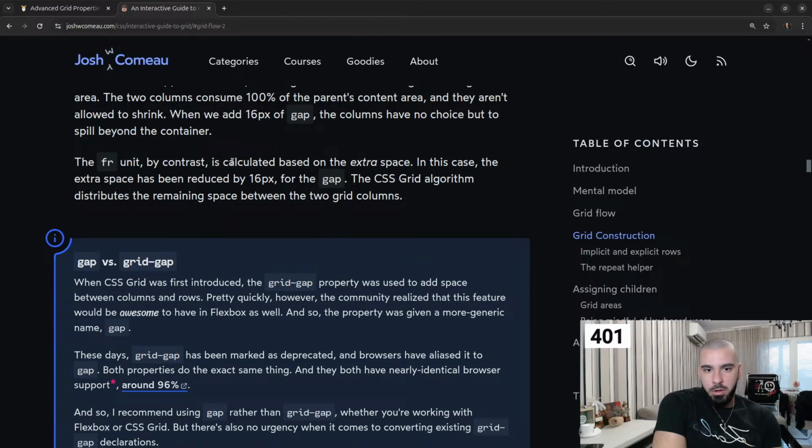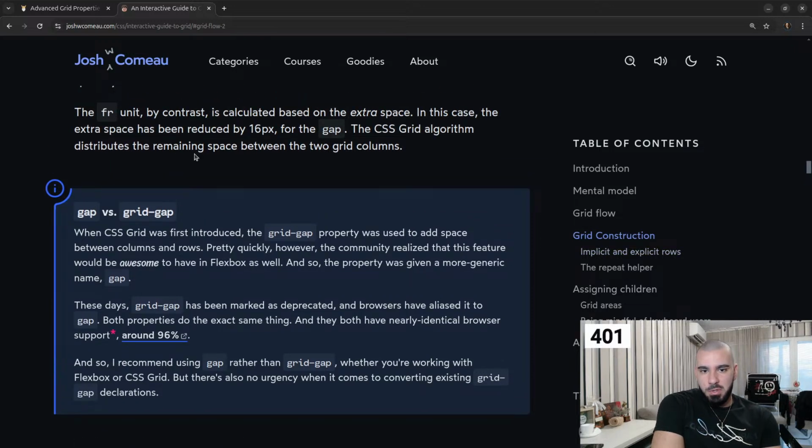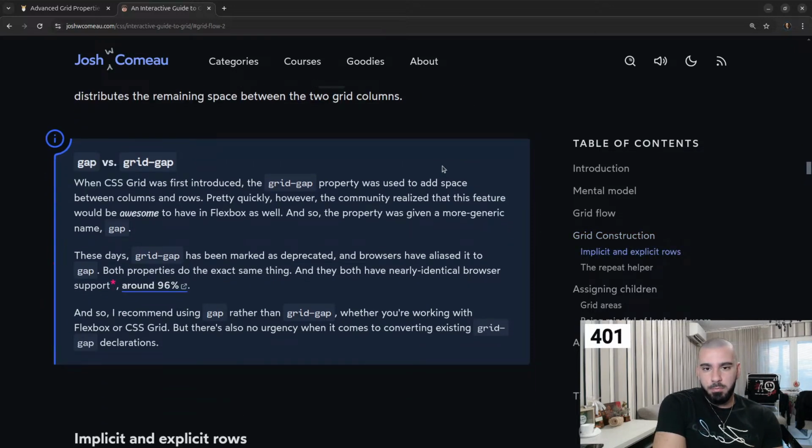The FR unit, by contrast, is calculated based on the extra space. In this case, the extra space has been reduced by 16 pixels for the gap. The CSS Grid algorithm distributes the remaining space between the two grid columns.